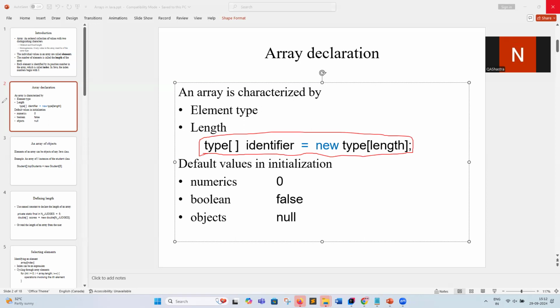Suppose I create an integer array. Following the same syntax, the data type is int, followed by square brackets and a variable a, equal to new, and the type is int. For the length, I'm specifying that I want four elements. So this is an integer array.